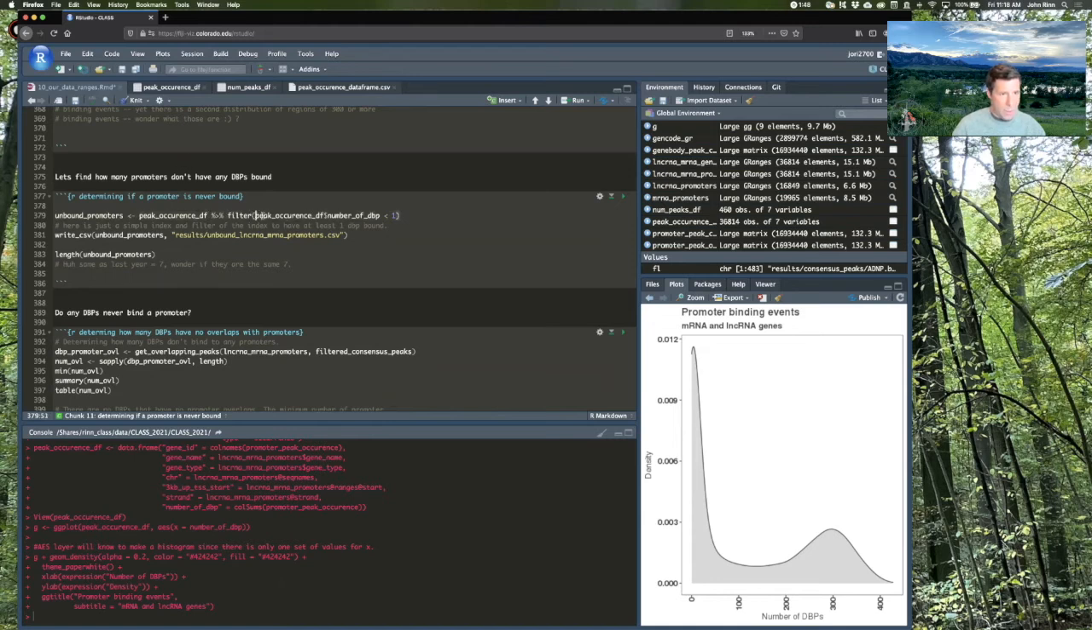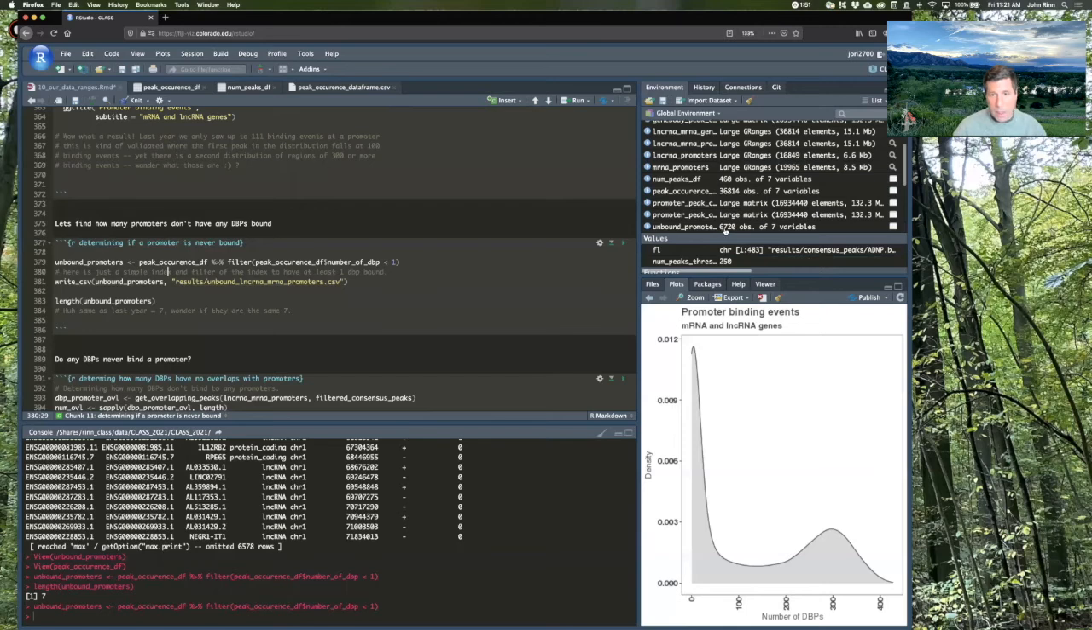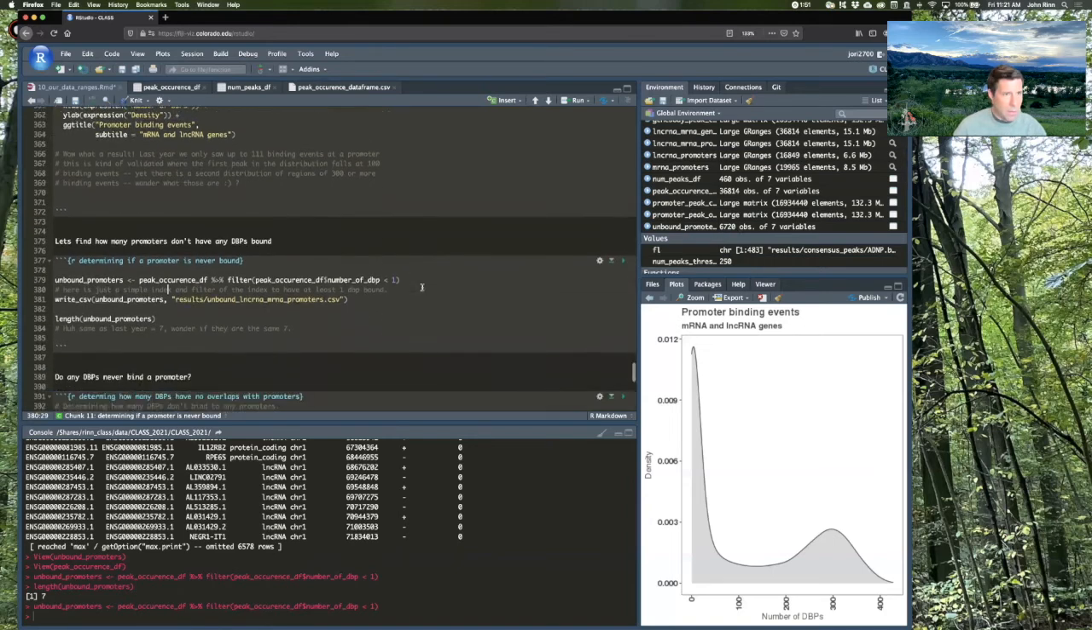And we can filter into the index. So we're going into peak occurrence, numbers of DNA binding proteins less than 1. So how many have 0 DNA binding protein? And now we can see here we have this unbound promoters variable with 6,720 promoters that don't have any DNA binding proteins. And sometimes I like to just check on these things. So that's about 10%. That's not too bad. But that's a lot of DNA binding activity in the genome.